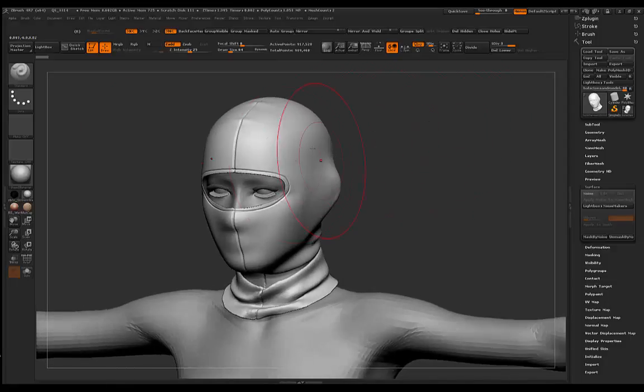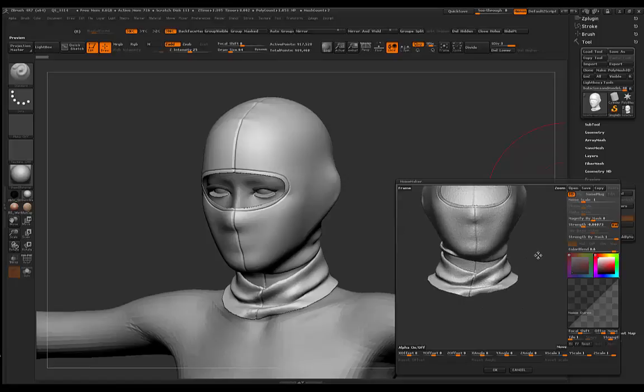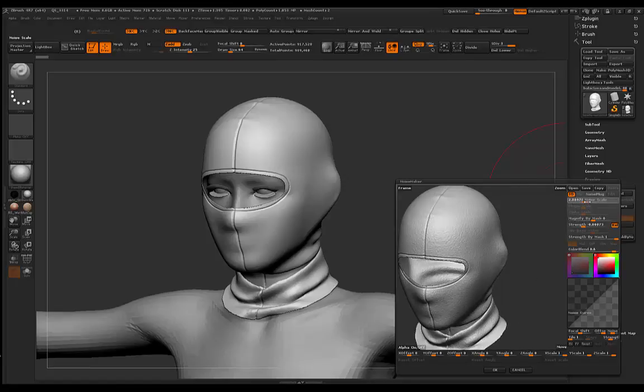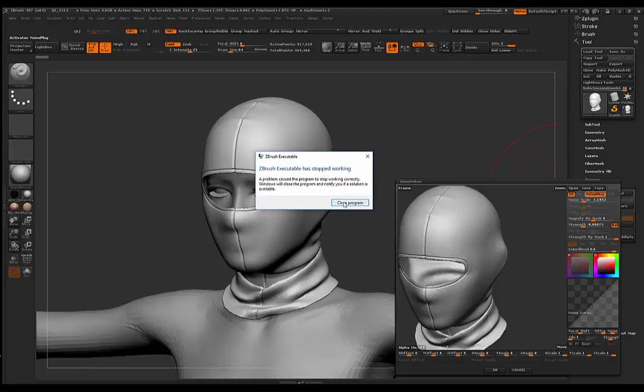So I've got this balaclava over here. As soon as I click on noise, you'll see that the window will open. I'll be able to fool around with this for a little bit, but you'll see that after a while, there we go, the ZBrush executable has stopped working. Now this basically prevents me from using the noise modifier, and it's really annoying. It used to cause a lot of headaches for me, but there is a workaround to fix this. So I'm going to show you how we can do that in the next part.